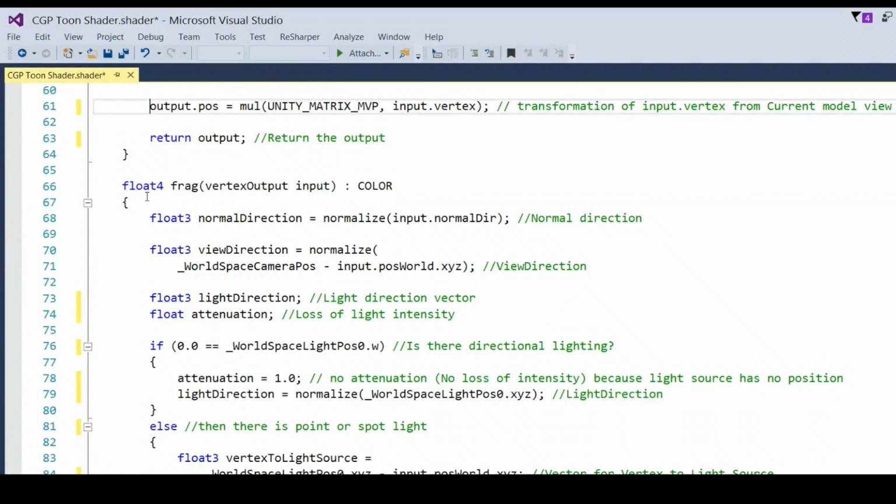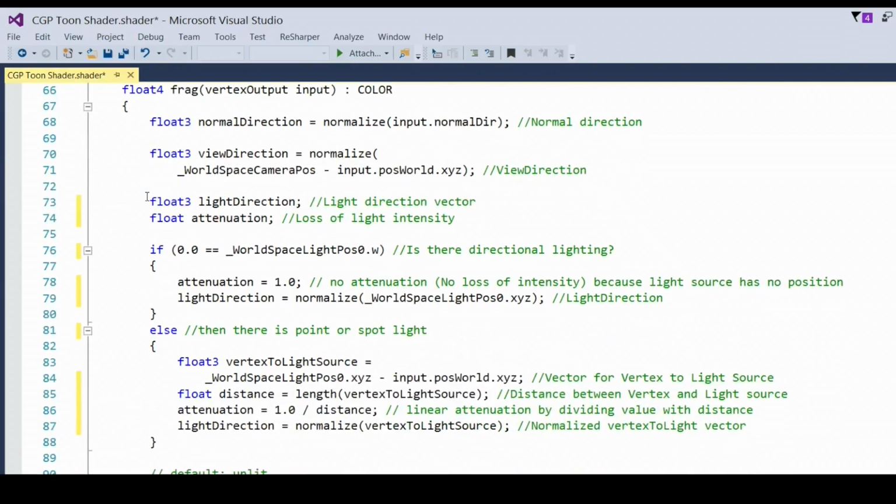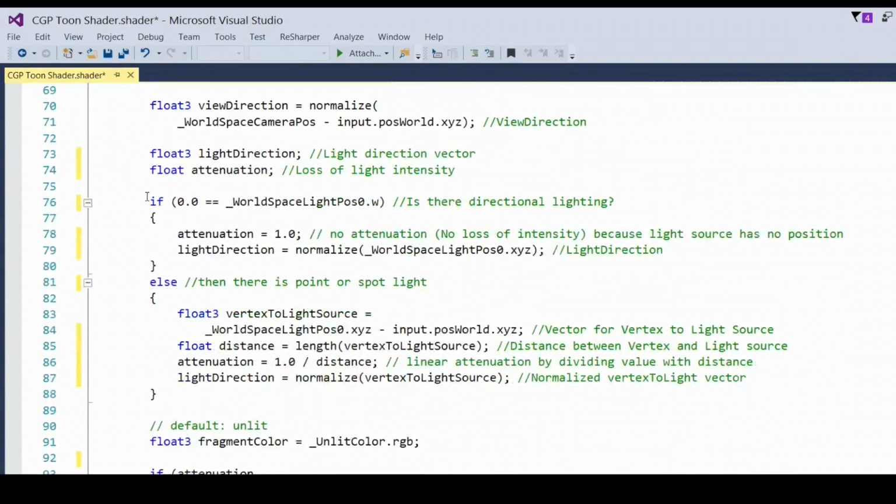To begin with, we simply get the normal direction vector by normalizing the normal direction of the input, and we do the same to get the view direction. We normalize the world space camera position minus the input world space XYZ coordinates. Then we just initialize two variables and we start to check if there is any directional lighting.